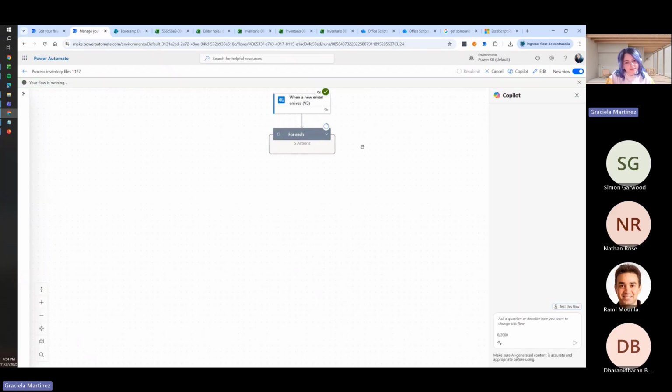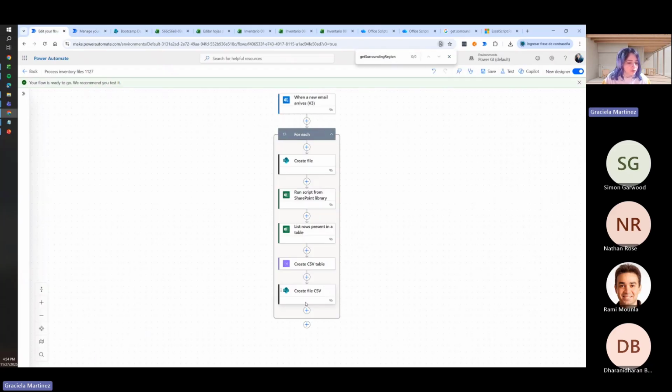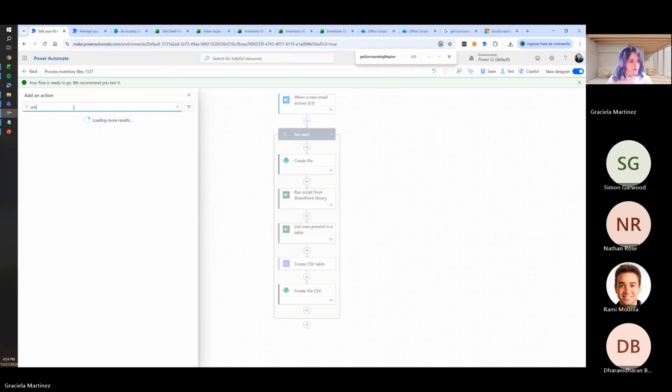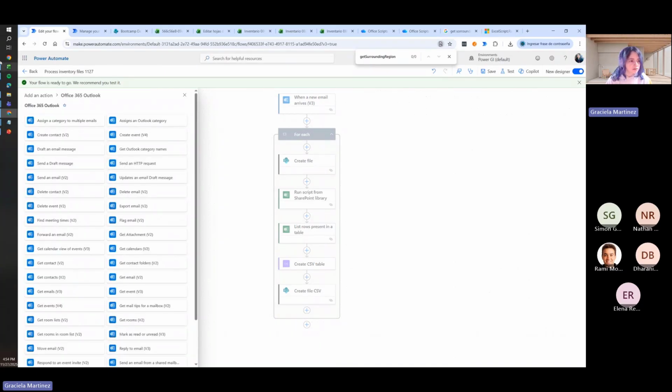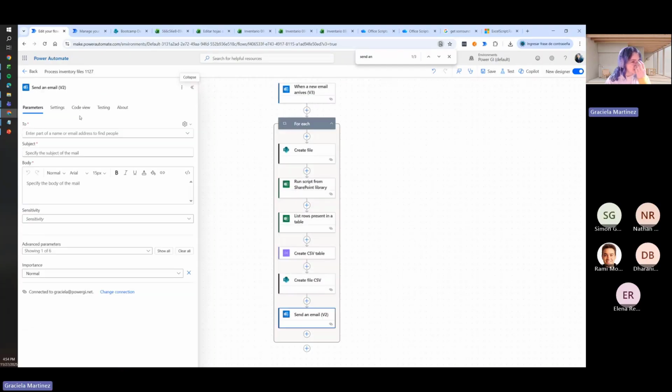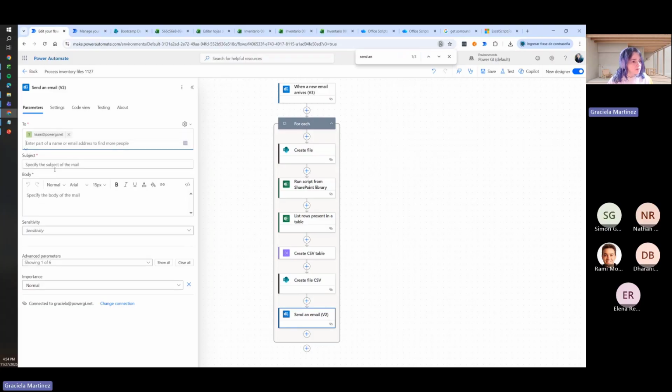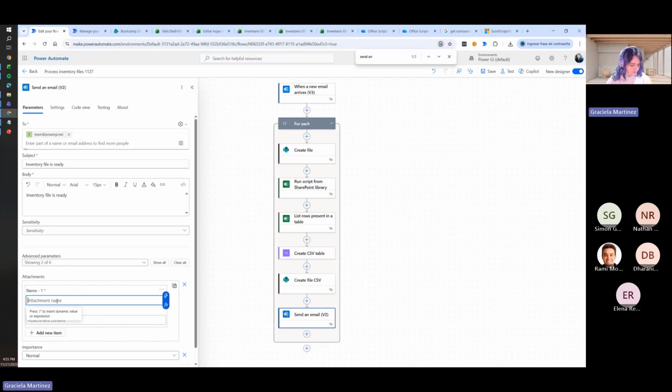And it's going to save the CSV file in SharePoint. But we can also, for example, just save it through email. So we're going to use the send email action, which is here. And then I can just say, send these to team@powergi.net. And then we can say inventory file is ready. And then here we just need to add the attachments, and we can click on add new item.